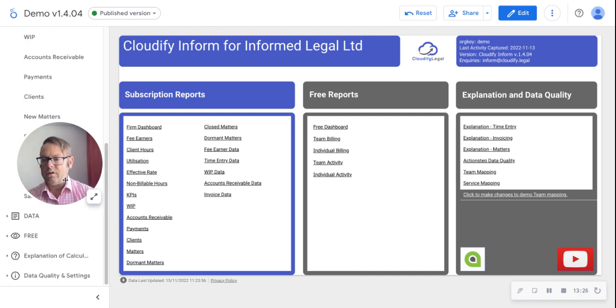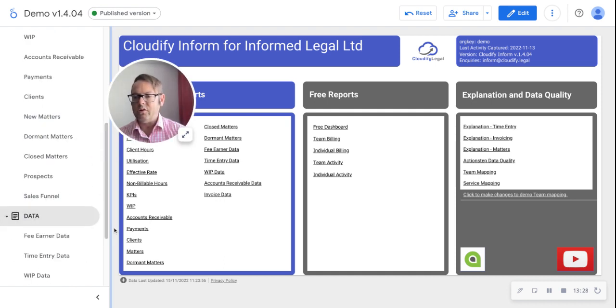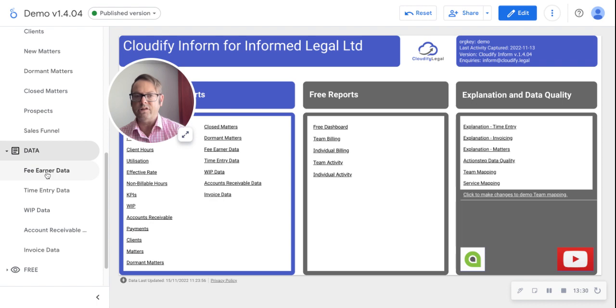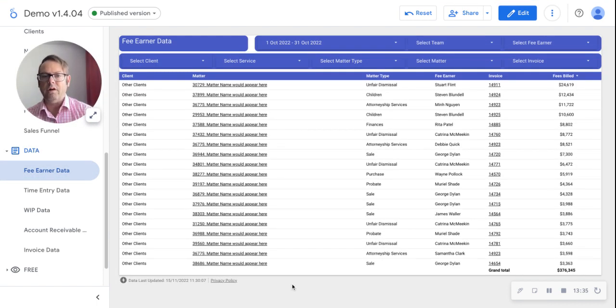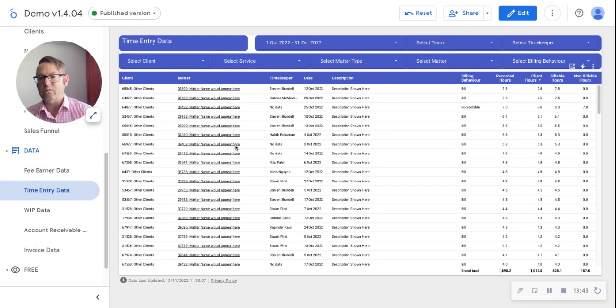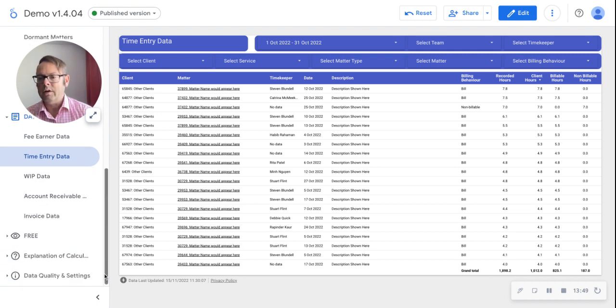I will go into the fact that we do have this data section as well. We are able to see row by row, with all the filters, what specific matters have been worked on, whether it's from a time entry perspective or from a fees billed perspective. We have that WIP data, invoice data, accounts receivable.